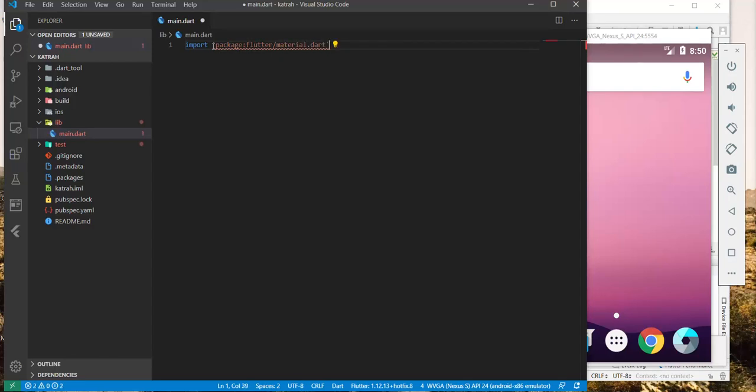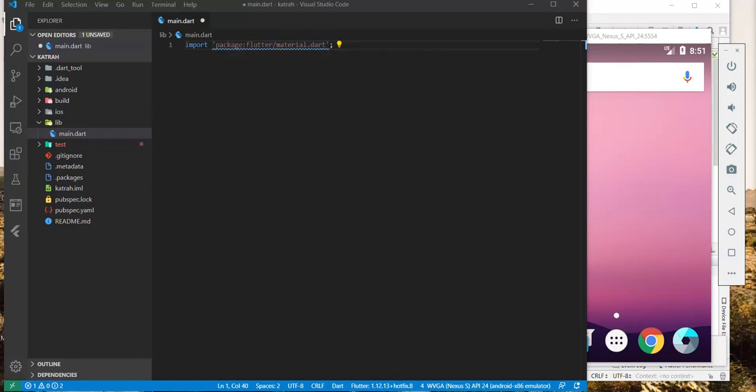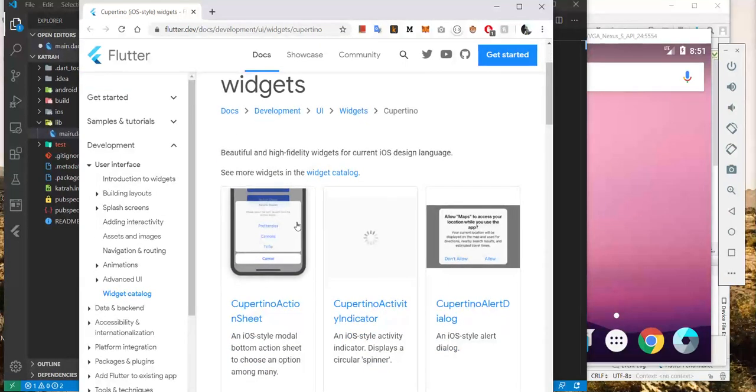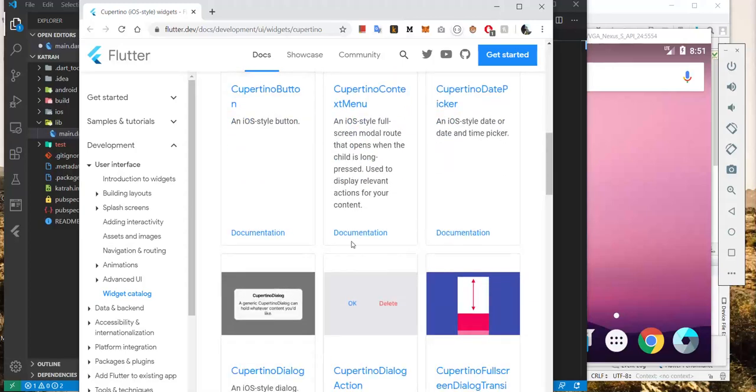The main difference between these two is that, just give me a second, let me Google something really fast. I just want to show you the difference between Cupertino and material, just to give you an idea. The prominent mobile operating systems out there are generally Android and iOS, and both have a different feel and different look. Material is more of an Android kind of feel, and Cupertino is more of an iOS kind of feel. So this is what Cupertino iOS widgets look like. You have this kind of look and feel, with curved angles, and these kinds of buttons, which look specific to iOS, right?